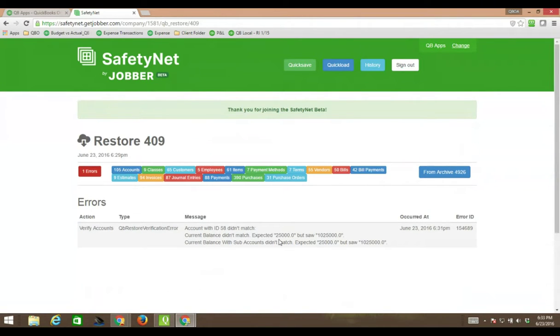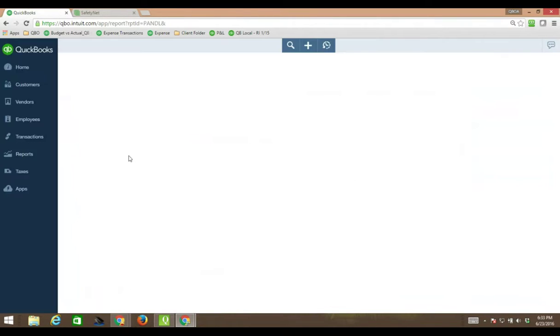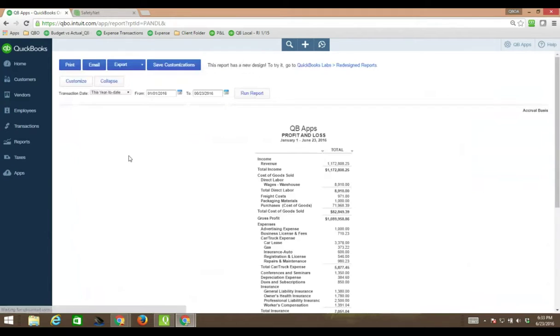Okay. So, we've got one error. So let's see what our error is. Account with ID 58 didn't match. The current balance didn't match. Expected to see 25,000, but saw some more. So let's go back in.